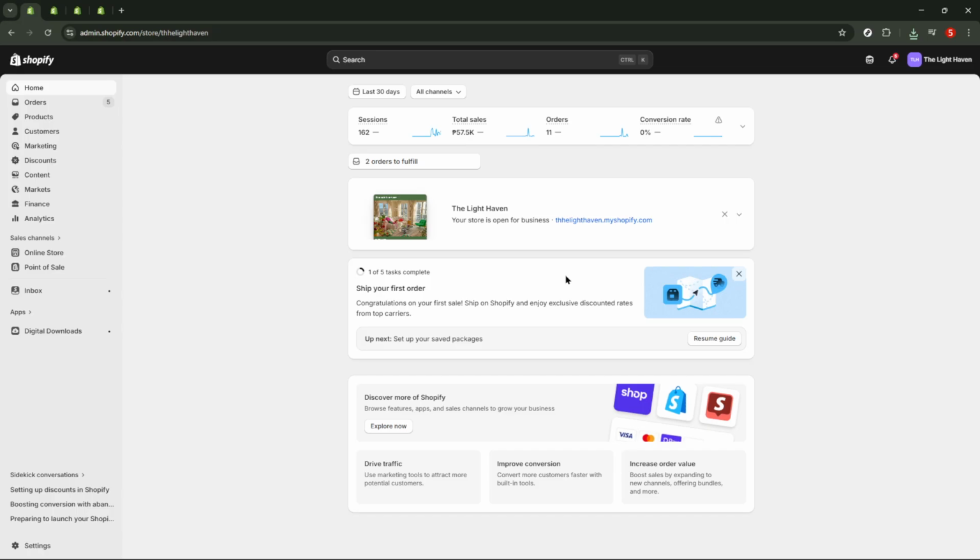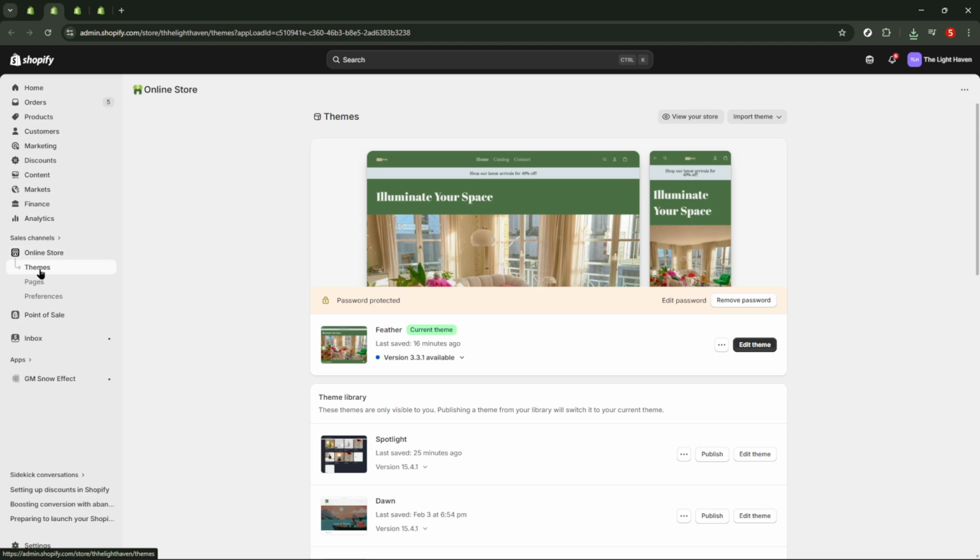Start by logging into your Shopify admin. Once you're in the dashboard, look to the left-hand sidebar. Click Online Store and then choose Themes. This is where you manage how your storefront looks and behaves. Find the theme you're currently using at the top of the page. Open the theme editor by clicking Edit or Customize depending on what your interface shows.